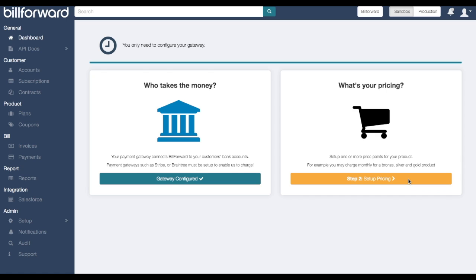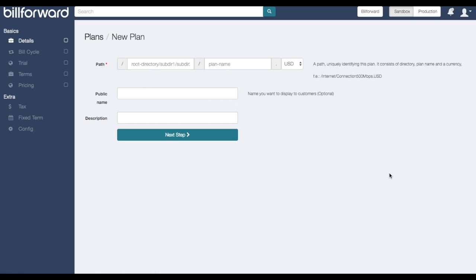So let's click here on the Setup Pricing button. And for this walkthrough, let's assume that our company offers monthly cookie subscriptions, and we would like to kick things off by creating a monthly subscription that would allow our customers to get a batch of freshly baked chocolate cookies every month. So as a first step, we need to define the path for the subscription. Doing so will allow you as a business owner to manage your plans in an organized manner.